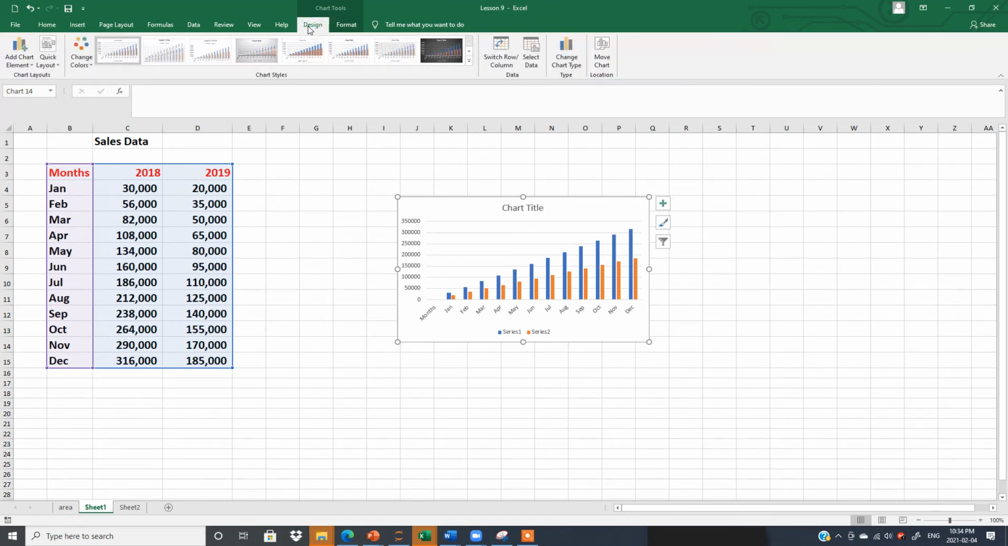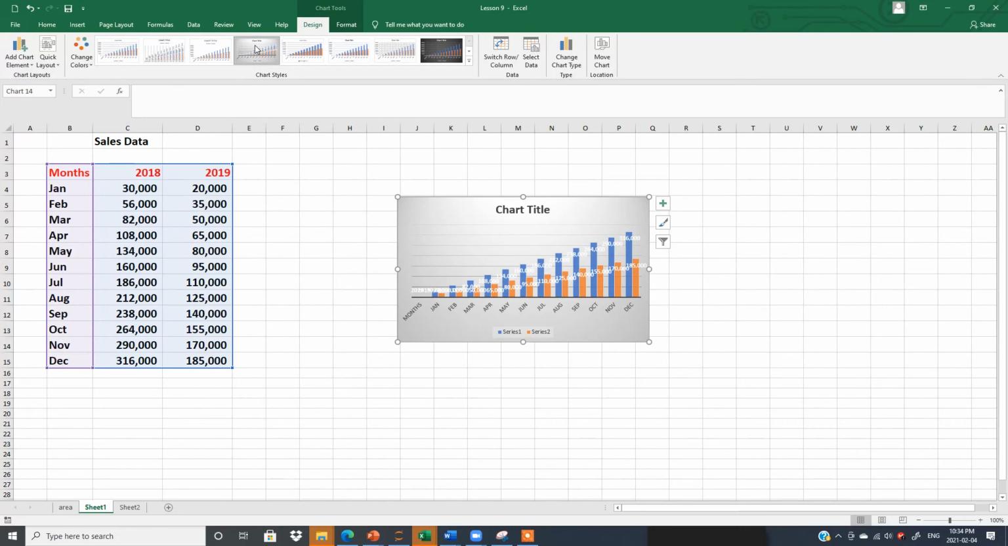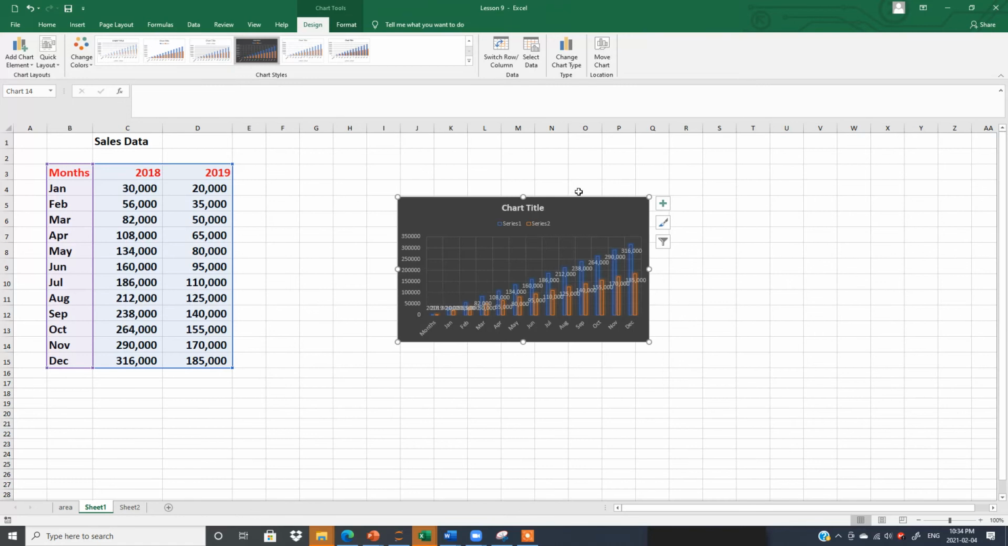So click on the design tab first, and then see we have different templates, chart styles. Click here if you want to show your audience this chart like this. If you want, click here, you can change the style. If you do not like any style from here, then open this arrow, we can have more styles here, whatever you want.